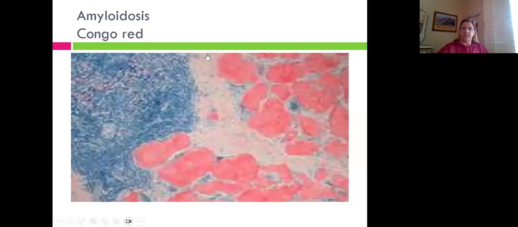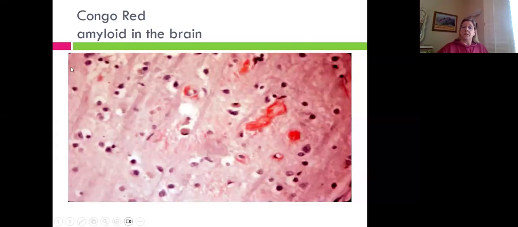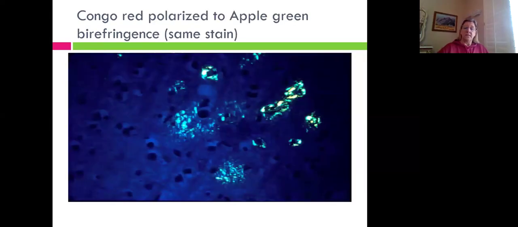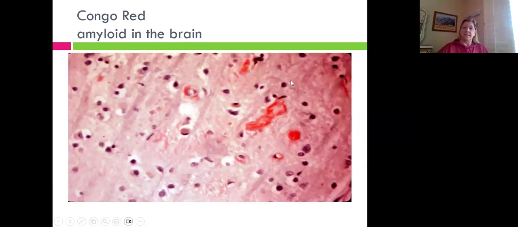So this is what it looks like. This is amyloidosis. Here's your amyloids, your little acellular blobs, and then here's your Harris hematoxylin. This is what it looks like in the brain. So here you can see the amyloids, and then you've got your nuclei. This is the exact same section as this.